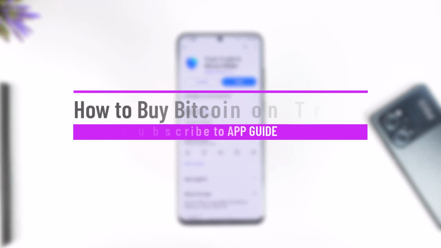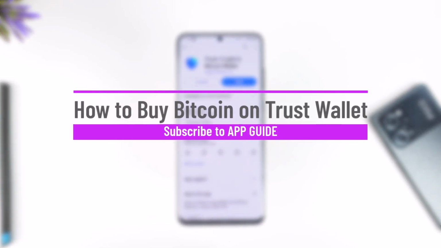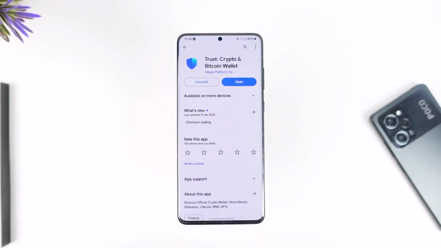How to buy Bitcoin in Trust Wallet. Hey everyone, welcome back to our channel. In today's video we are going to learn how we can buy Bitcoin on Trust Wallet, so make sure to watch the video till the end.